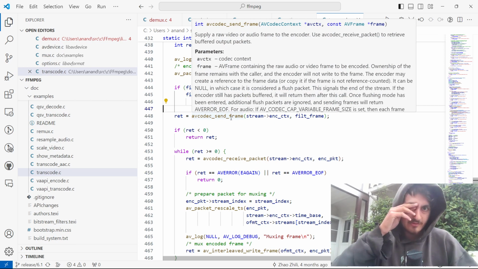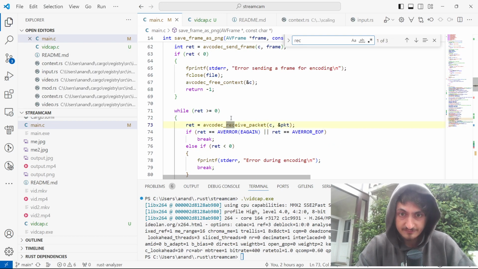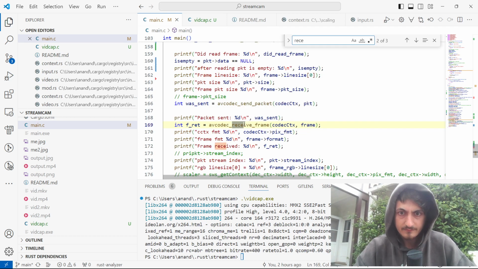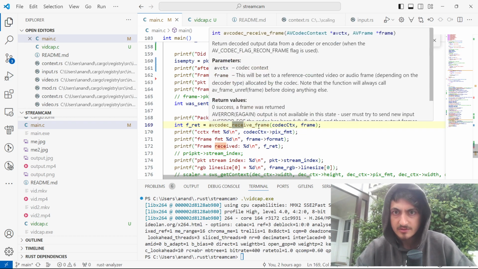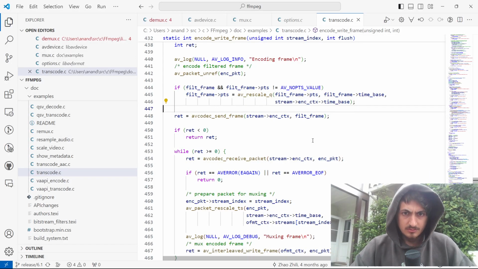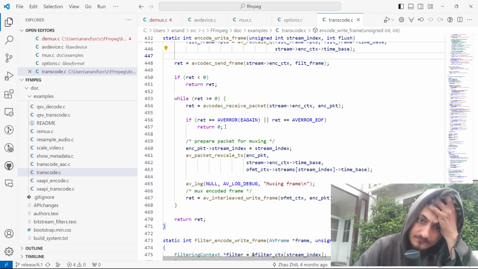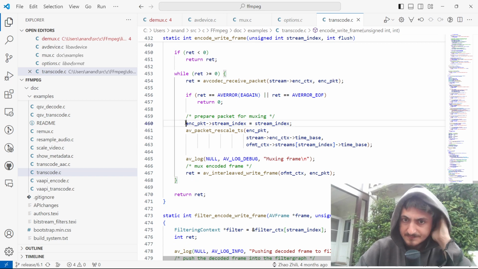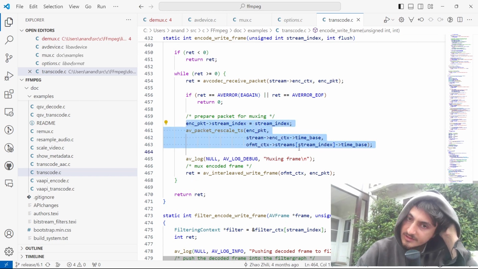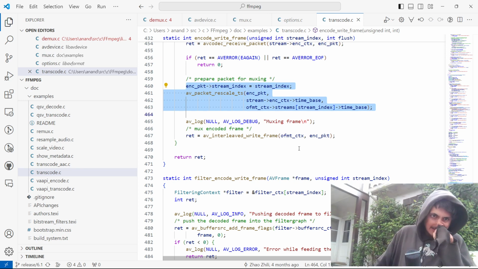And the receive frame is from a decoder, I guess. Right? So, if I go to receive frame, this takes the decoder, return decoded output data from a decoder. Okay. And then you receive the packet. Packet stream rescale time. These examples are too advanced.